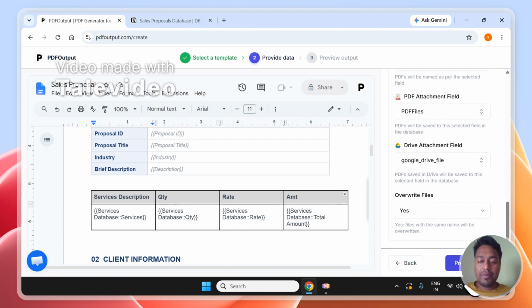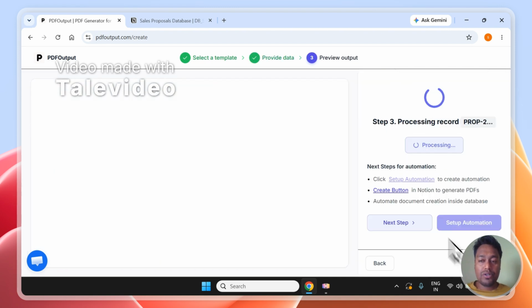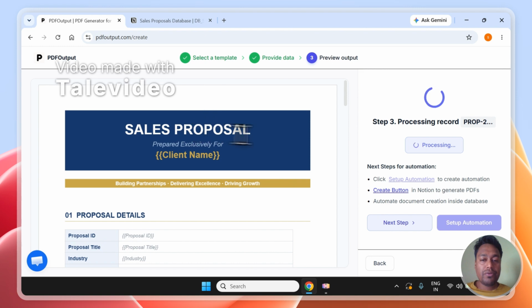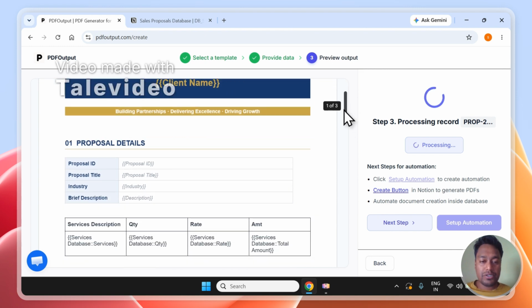Okay, so I'm happy with the setup. I will just go with preview output, and this will create me a preview document before I start the automation. So a preview document is something which would show us like how the output will come out to be before we start generating the actual PDFs.